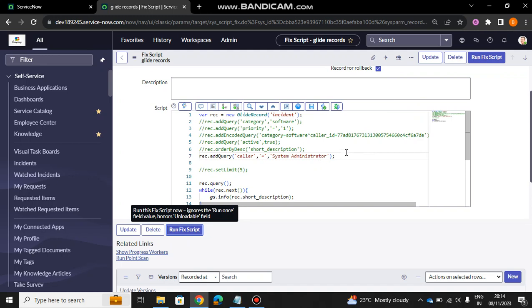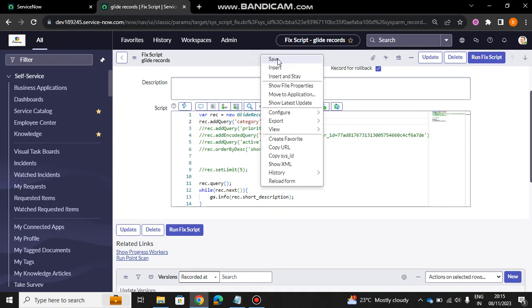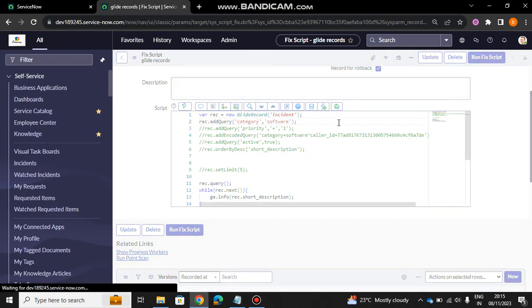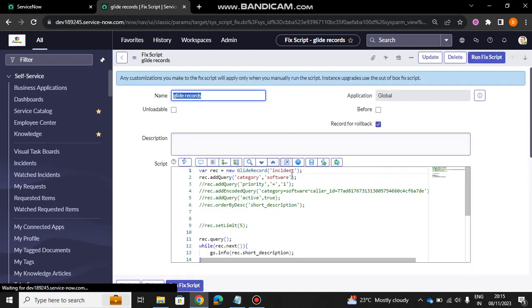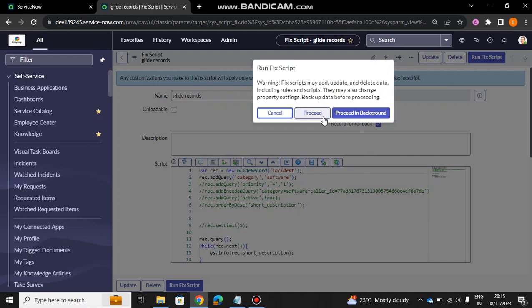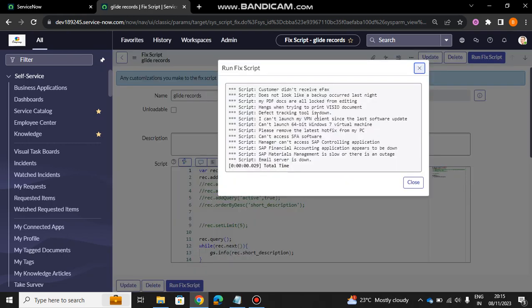If I delete this and show you one example, say I want to extract results from the incident table where the category is software. I have uncommented that one. I will explain what this is later, but for now I just want to show you the output.